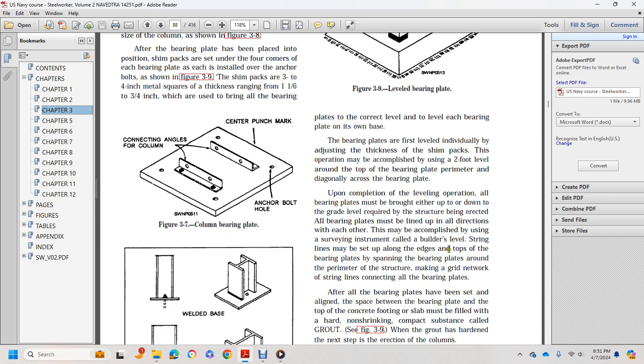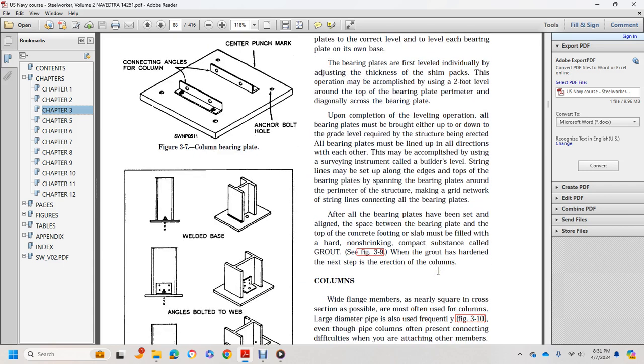May be set up along the edges and tops of the bearing plates by spanning the bearing plates around the perimeter of the structure, making a grid network of string lines connecting all the bearing plates. After all the bearing plates have been set, the space between the bearing plate and the top of the connecting concrete footing and slab must be filled with a hard, non-shrinking, compact substance called grout.